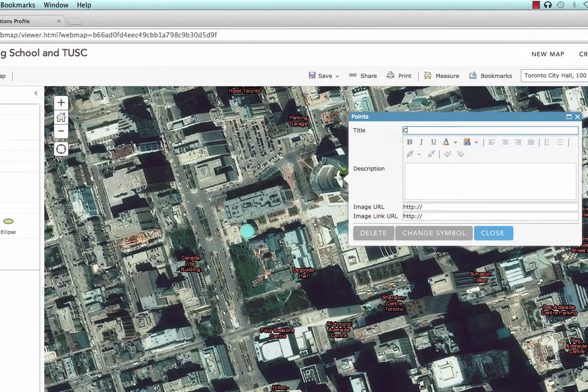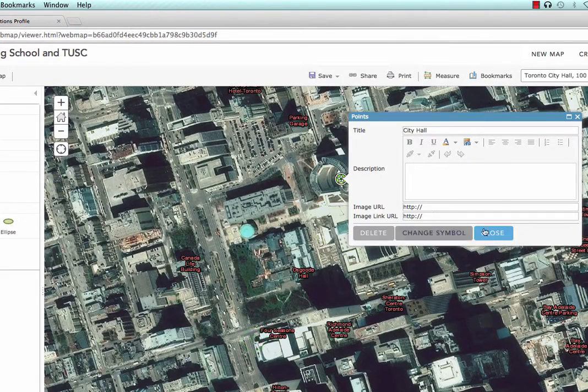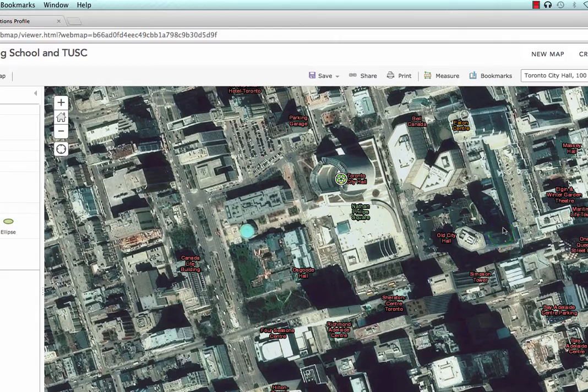Of course, our title should be City Hall. If you wish, change the symbol. How about that? And close.